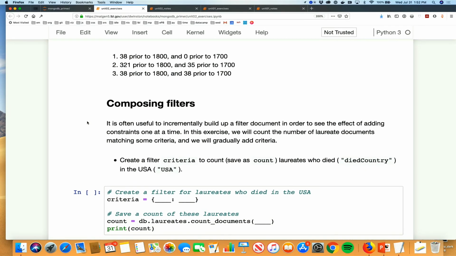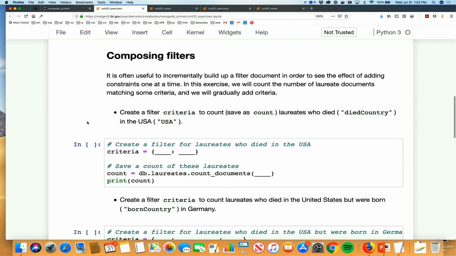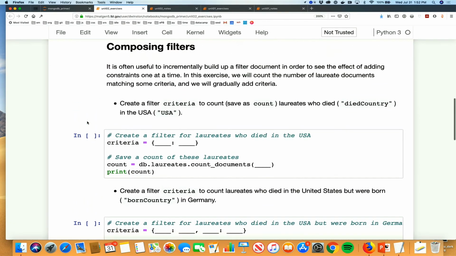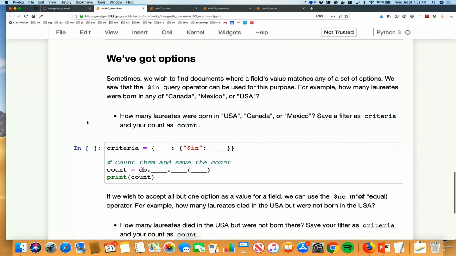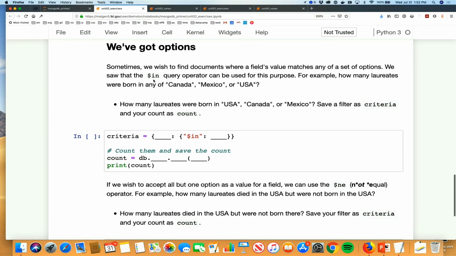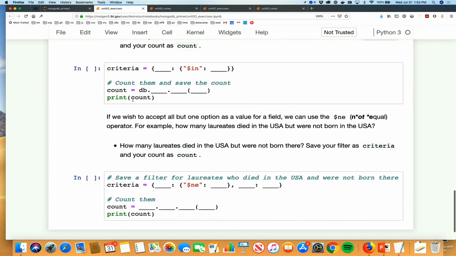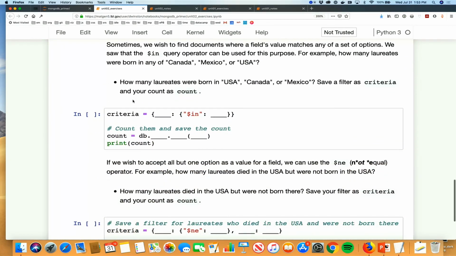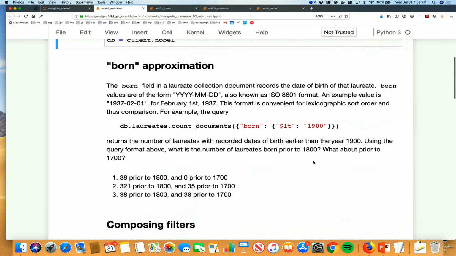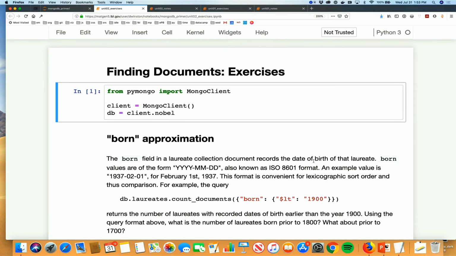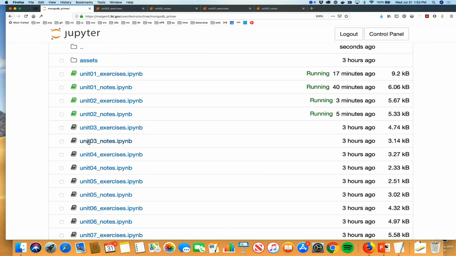Okay, there are a couple of other exercises here, but I want to move on. There's an exercise about composing filters and about more practice with the $in operator and the $ne, not equal, operator. Please do those on your own time. We are instead going to move on to Unit 3. So you can click on Unit 3 Notes.